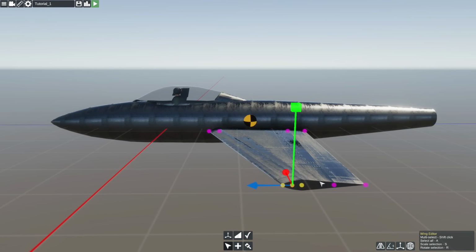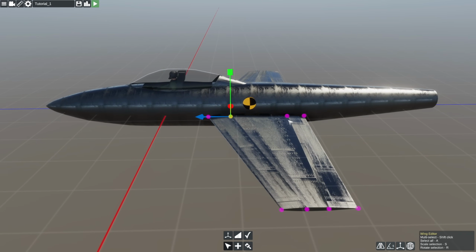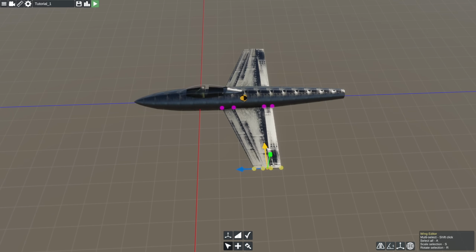The Wing Editor also allows you to adjust the thickness of the airfoil by using the green vector as shown here. Note that the only airfoil available right now is symmetrical, meaning it will need to have an angle of attack to produce lift. Next, I will split the wing into multiple parts.